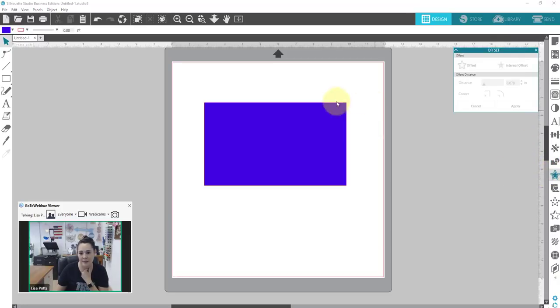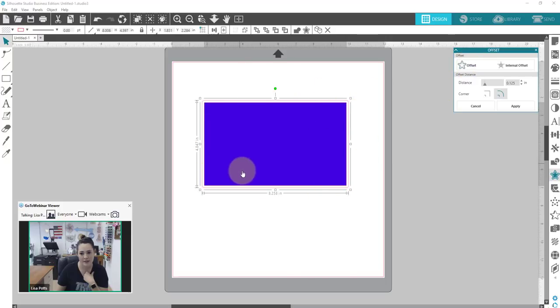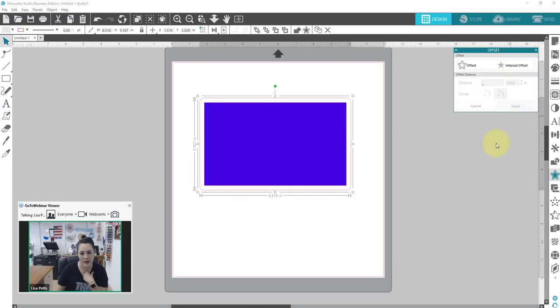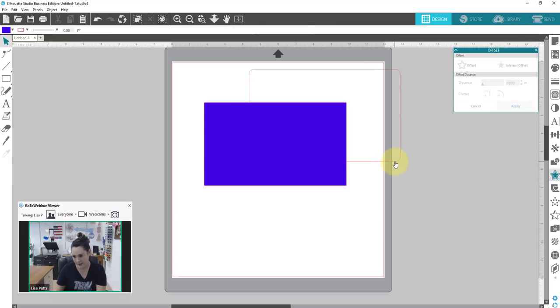All right, so we have our offset panel. Pretty self-explanatory. This makes a line off of our shape. So we go over to offset, select it. This creates a line, and then we can even change the distance that the line is off. And then hit apply. And now we have a line off of our shape.